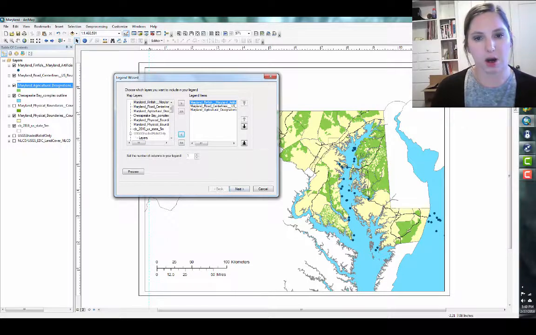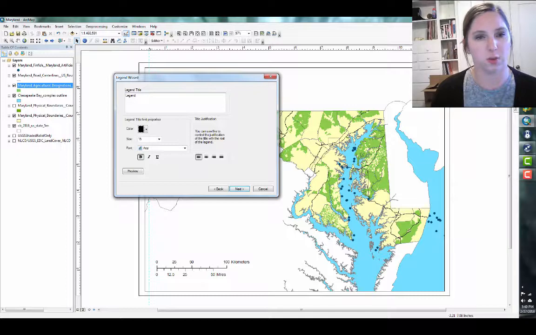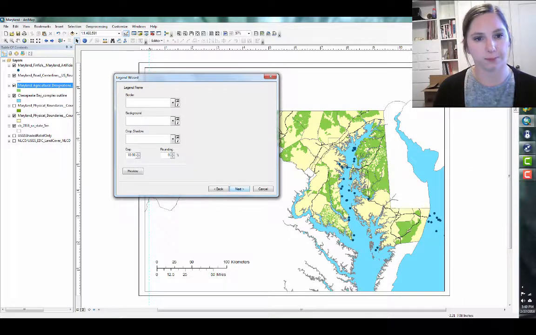You can set how many columns, so if you have a lot of data, you can break it up into multiple columns, and you just kind of work your way through the wizard. And this stuff you can change after the fact too. Give your legend a name, if you have a title for your map or something like that. Or you can delete it so you don't have a legend title. Can give your legend a border and a background if it needs to. If it doesn't need it, don't add it. You don't need extraneous things.